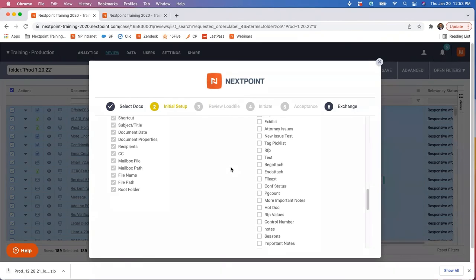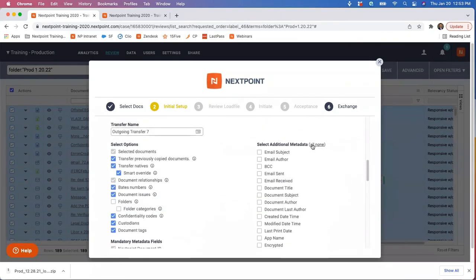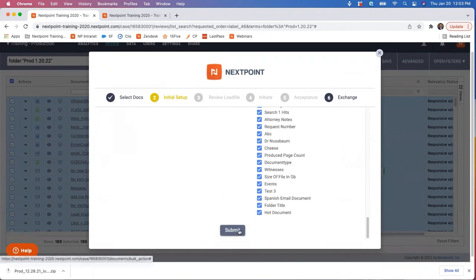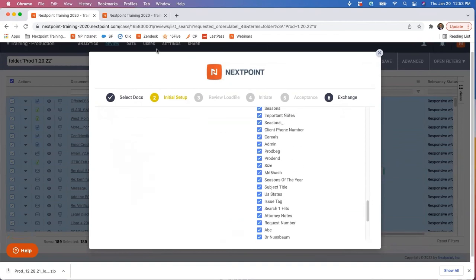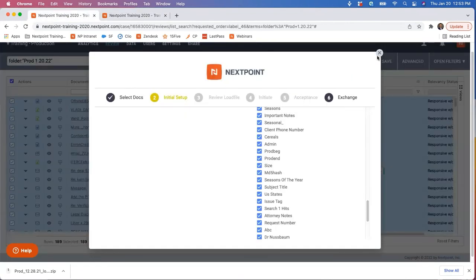The next thing over here is all of these metadata fields. Since this is internal, I don't want to lose anything. I'm just going to grab all of them. Obviously, if you're exchanging with opposing counsel, you want to pick and choose. But then the next thing you do is you just go ahead and hit submit, and you would have to approve that incoming exchange from the litigation database, and then it would start kicking off.